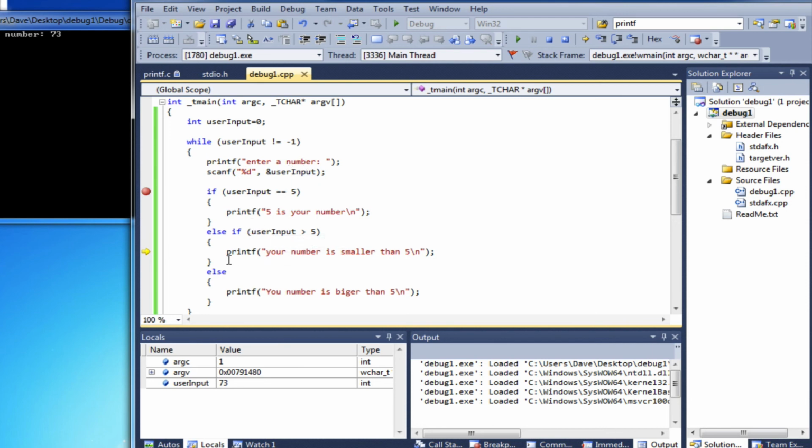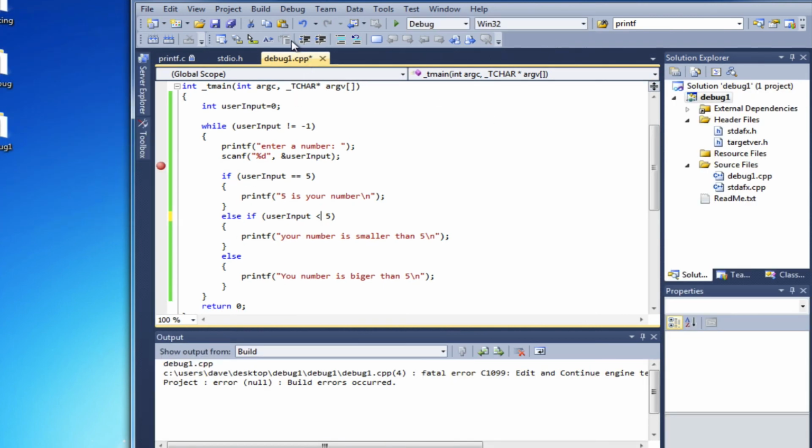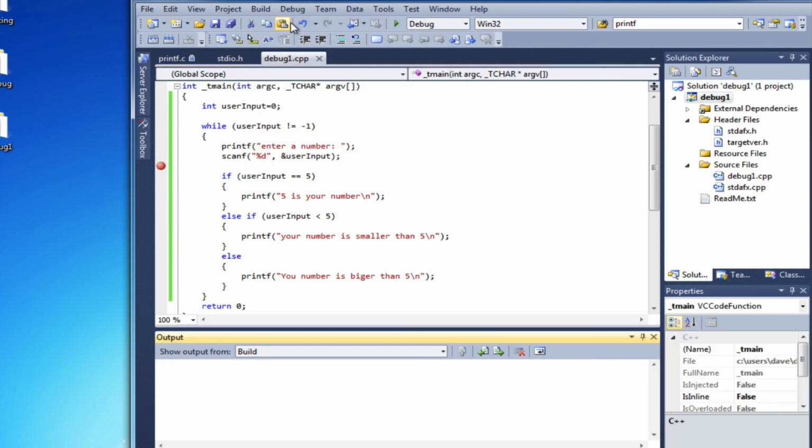User input is greater than 5. And I do this printf statement. And I'm going to print your number is smaller than 5. Okay, so that's my mistake. I've mixed up my two print statements. I can fix that by switching the print statements around, or I can just switch this conditional around. So I'm going to change that to user input is less than 5. I'm going to stop my debugger and rebuild my solution.